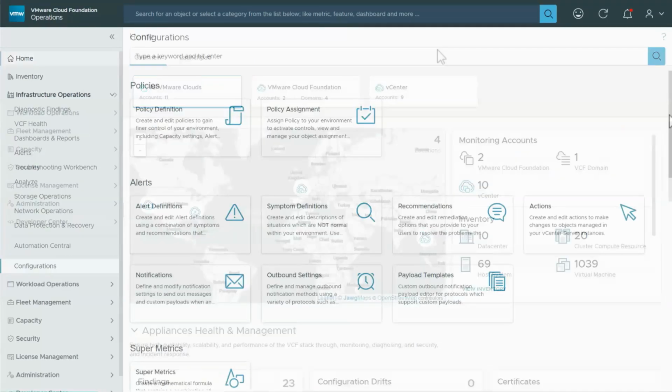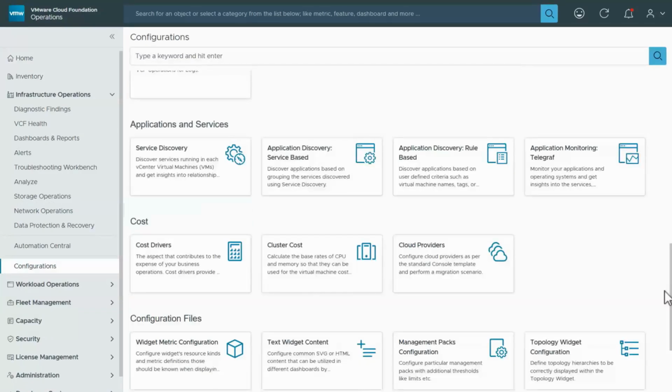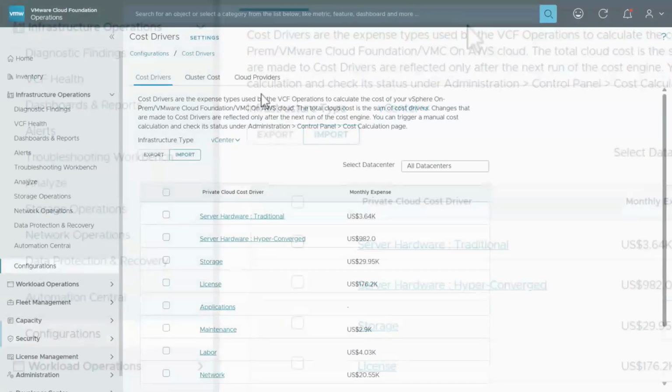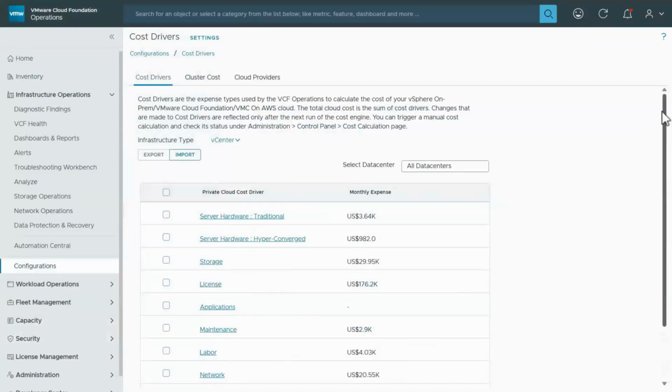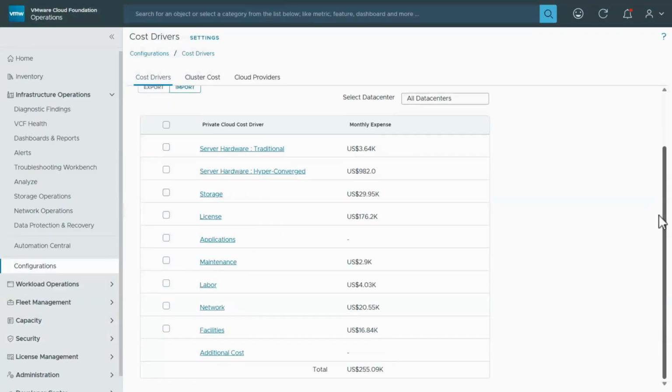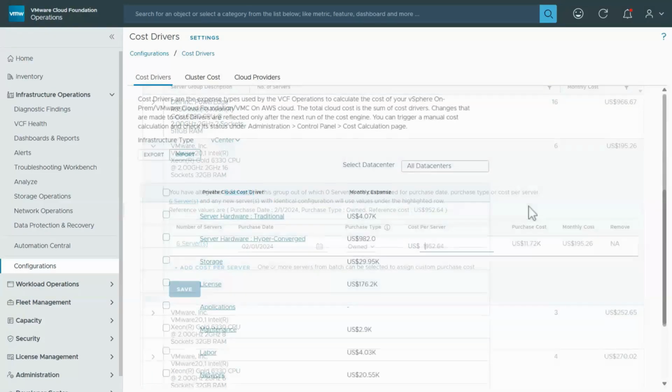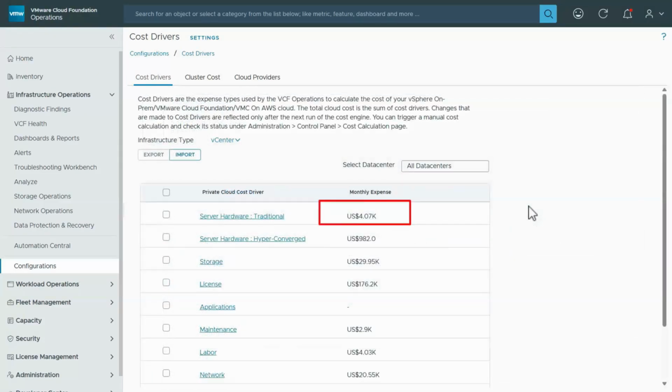And if your TCO figures aren't right, you can adjust them on the cost drivers page. Here you're going to see a list of all VCF supported cost drivers, including your hardware, your storage, and your networking costs. Let's edit the cost of our server hardware cost driver. I can make edits globally, or I can update my hardware costs individually. And after I make the edits, VCF will recalculate my total monthly expense.